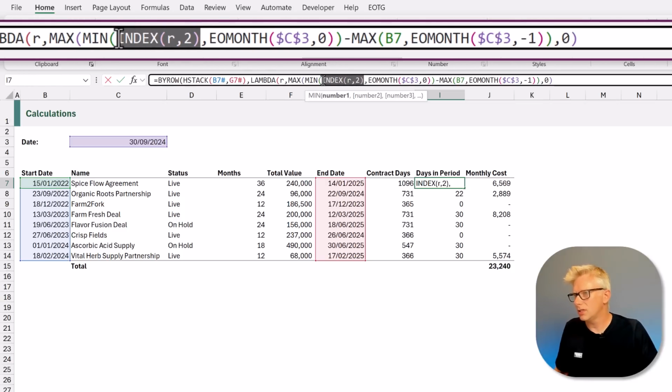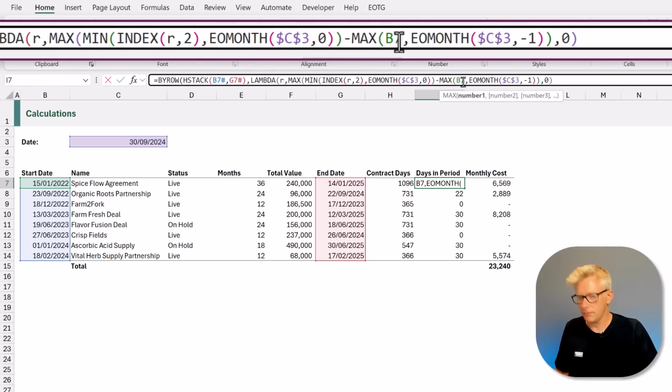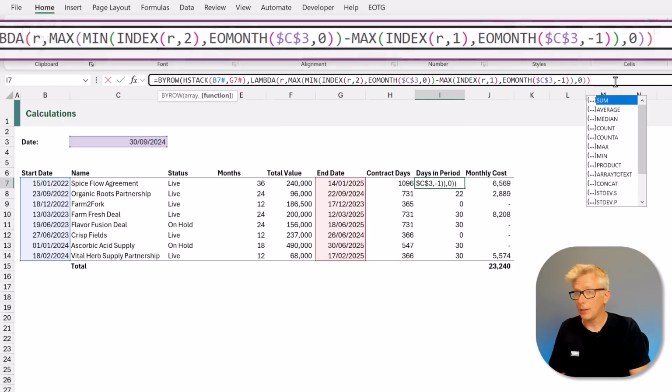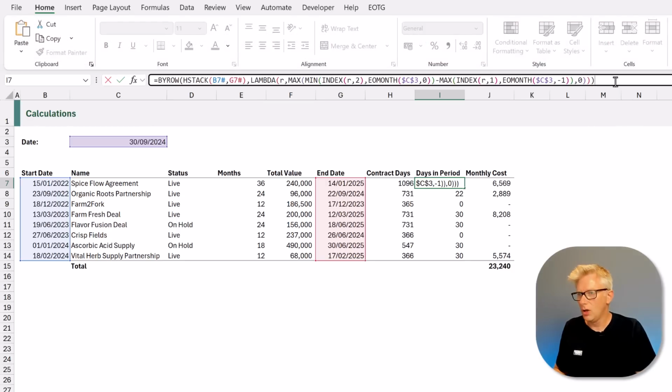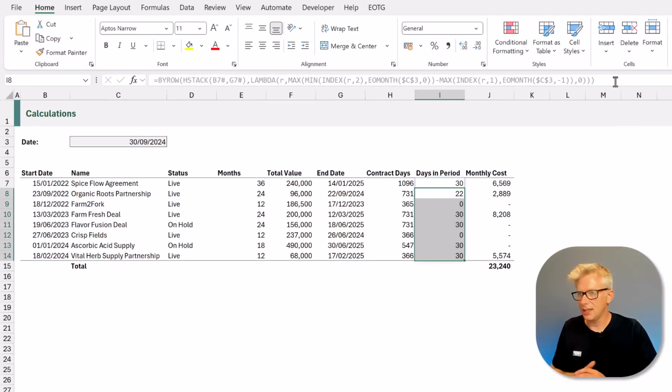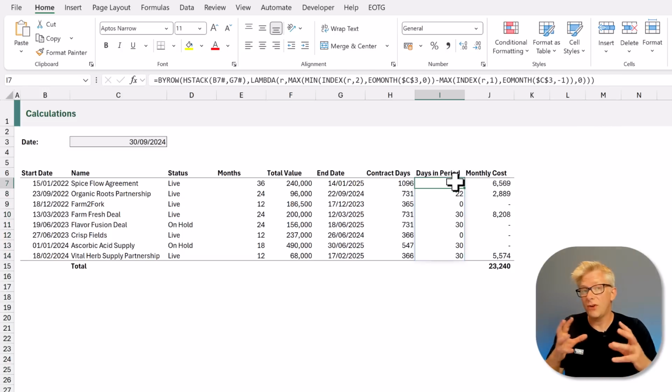We can use the same method for B7. We'll paste that in there and we want column 1. Now we need to close our LAMBDA, close our BYROW. When we commit that, we get a spill error, but that's because we need to delete those values. It now calculates the correct values for days in period. So if we've got aggregators, we often need to use a LAMBDA function and also a helper function such as BYROW, BYCOL, or MAP, or similar functions.